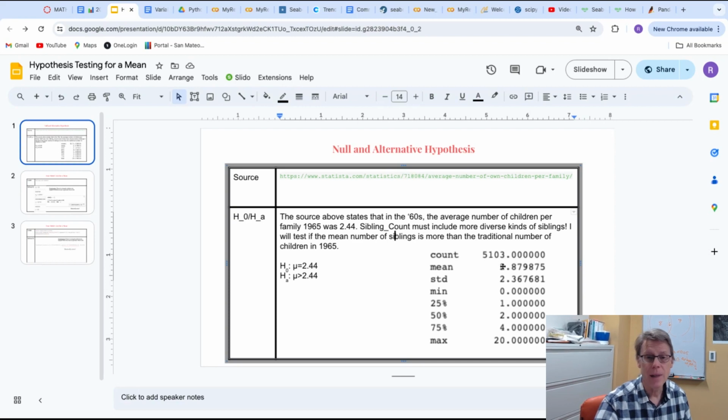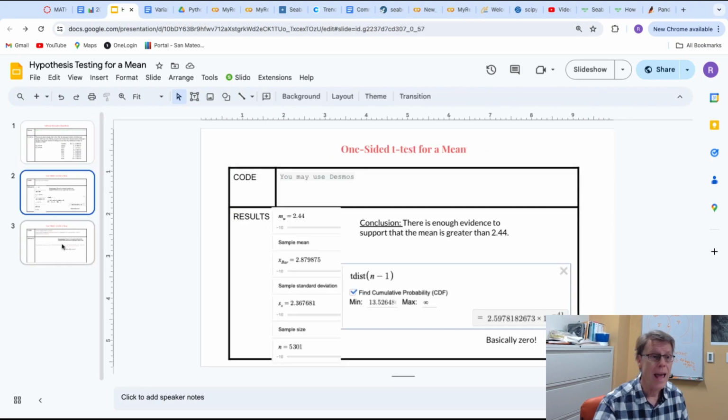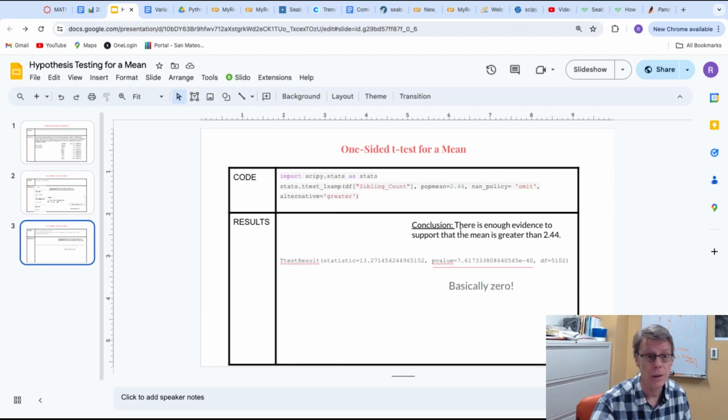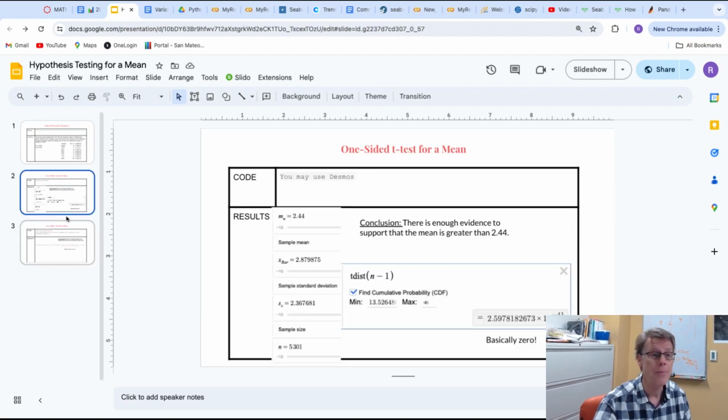For my sibling count variable, the average number of siblings in AdHealth was 2.88, basically. But this article is saying that the average number of siblings was only 2.44. So I think this is enough evidence to show that it's actually higher than that, and that's the hypothesis test I'm going to run. You don't have to do both of these. You pick which one makes the most sense to you and the one you want to show off. They have the same results, so your conclusion is the same in each case. I'm going to do both just to show you how to do both.